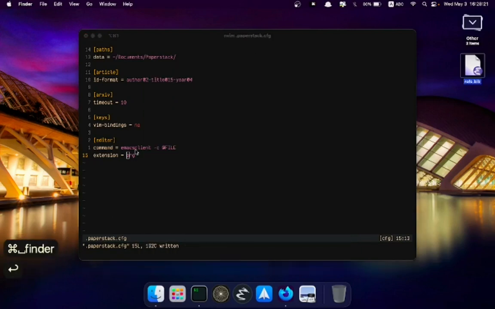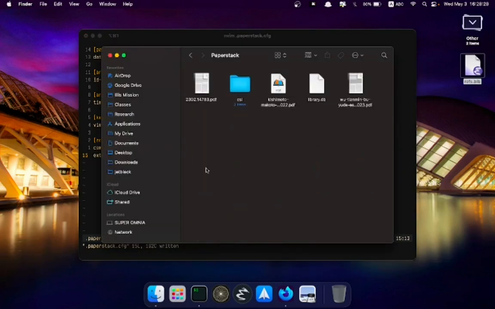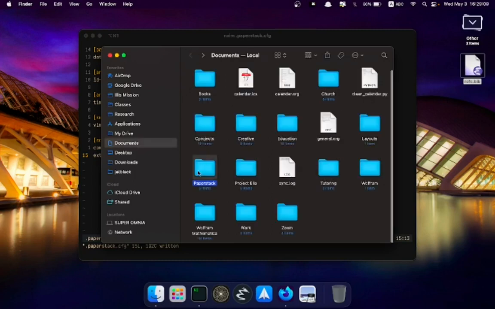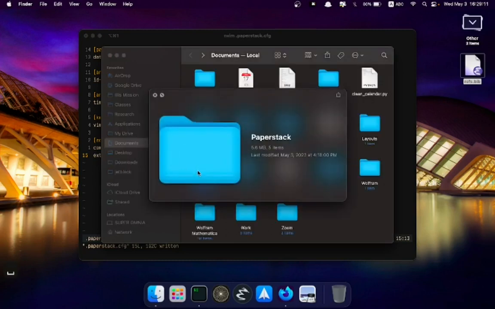And finally, to access and sync your data across other devices, you can visit the Paperstack data folder as specified in configuration, and you can sync that folder using Google Drive or OneDrive or whatever service you prefer. So that is Paperstack. Hopefully this guide has been useful to you. Hopefully Paperstack will be useful to you.